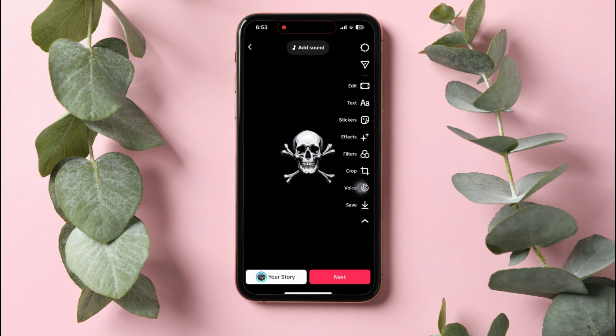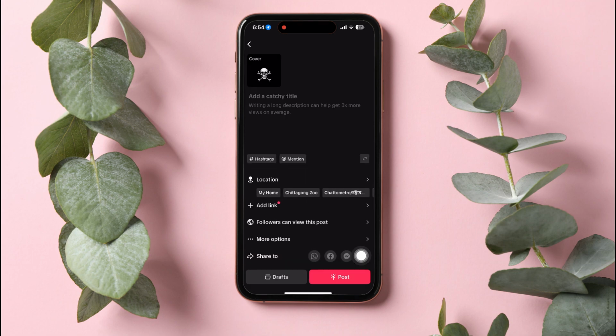After that, tap on Next at the bottom. Here you can add a caption and also manage other settings before posting. Following these steps, you can easily check stickers on TikTok.